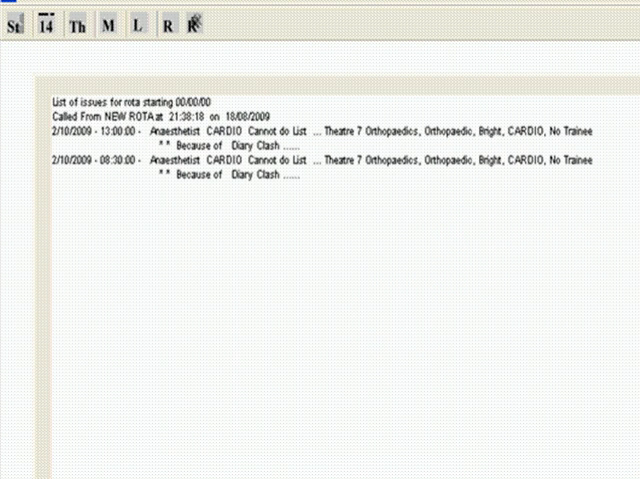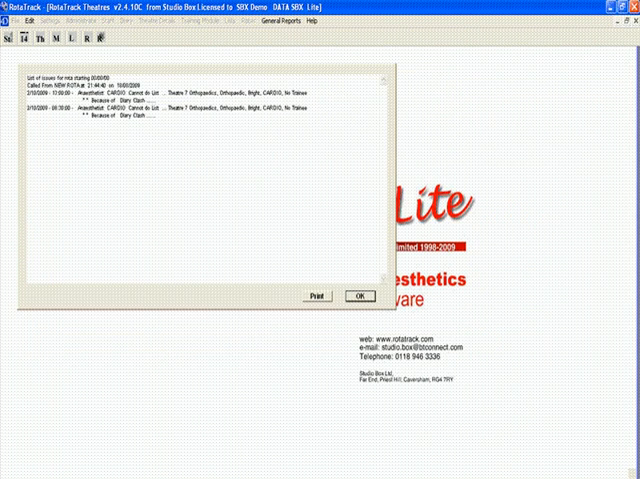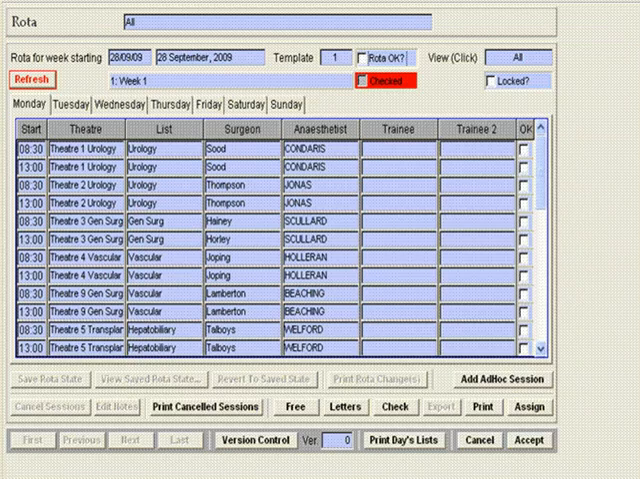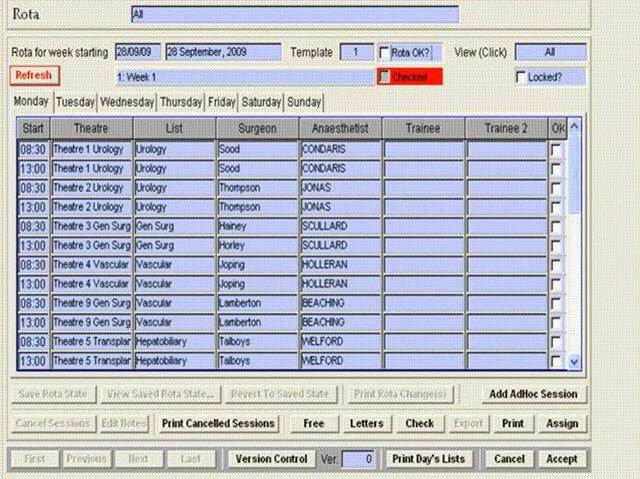Clicking OK, we can see that the anaesthetist, Dr. Cardio, is unavailable because of a diary clash on the 2nd of October. We can choose to print this out, or we can just click OK to take us to the view of the template for that particular week. From here we can see all the sessions that occur throughout this weekly rota.